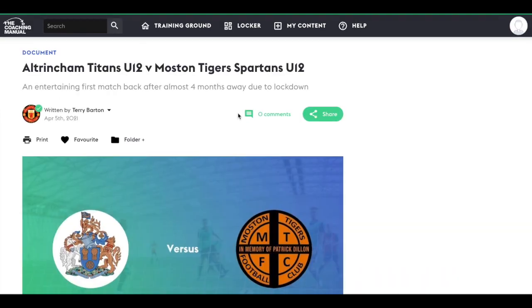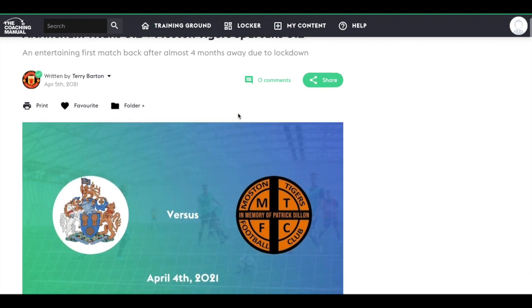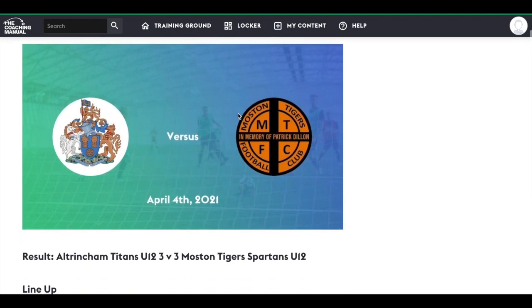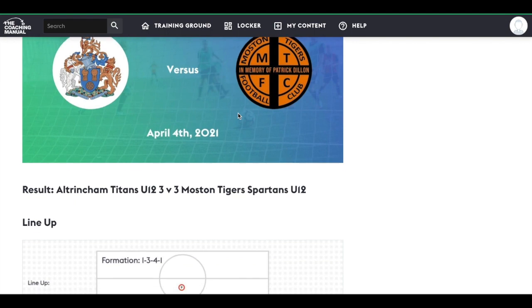Here's an example we created earlier. Altrincham under 12s versus Moston Tigers Spartans under 12s. Now you don't have to follow this example exactly. You may want to include more detail, less detail, more diagrams, etc. But this is the way we created a match report for this match.